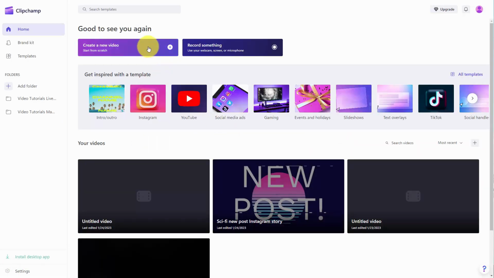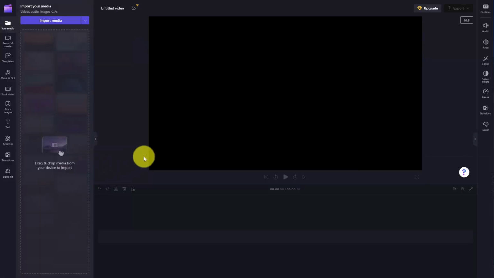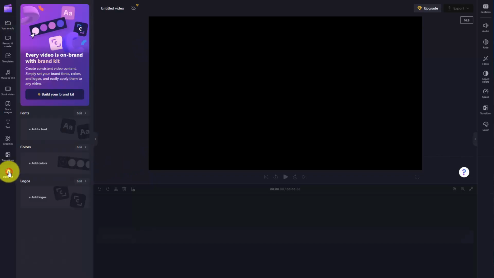We'll now go back into the editing area. And it's within the editor that you'll see access to the brand kit if you have it available.